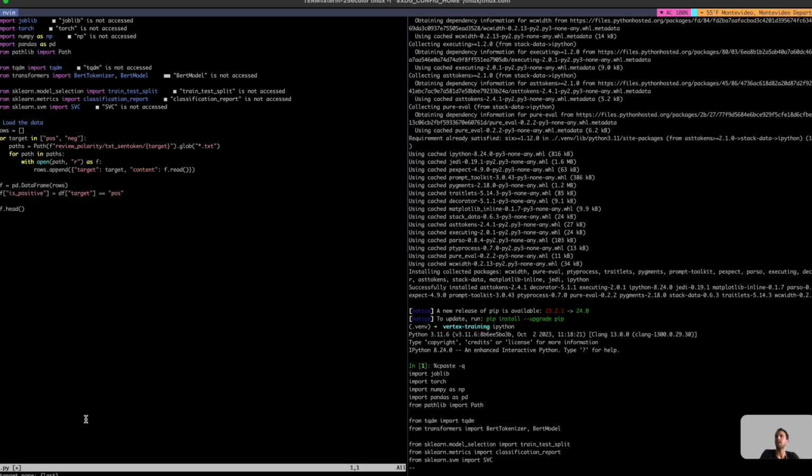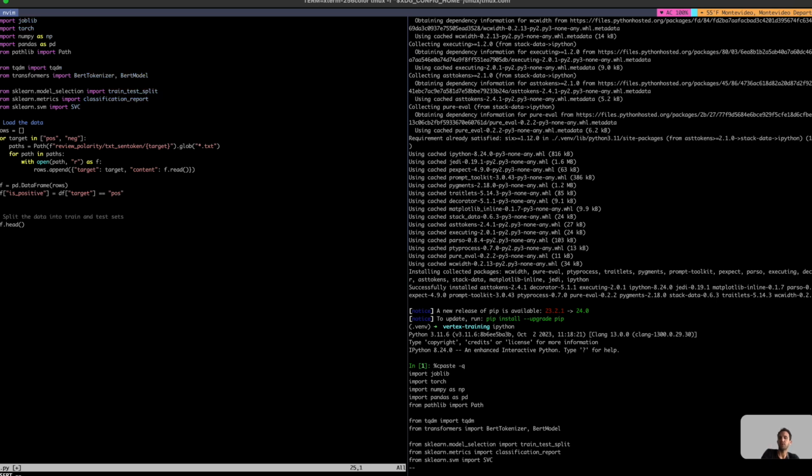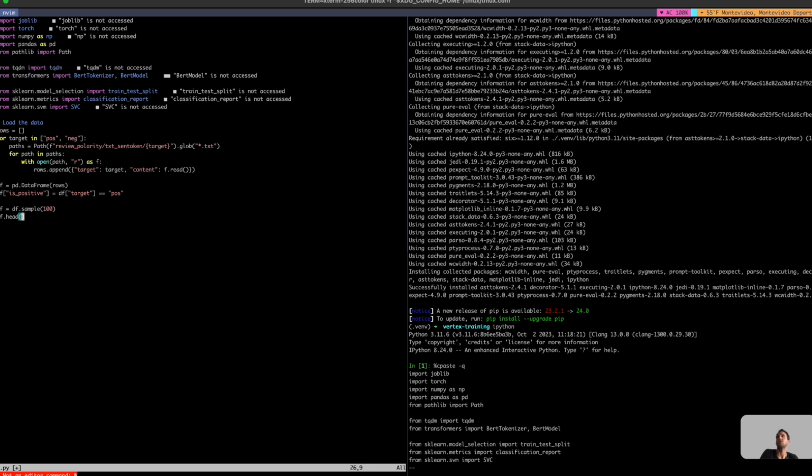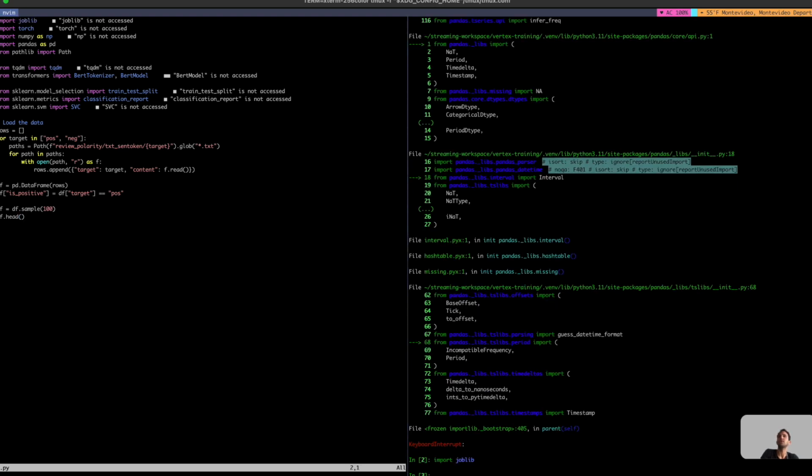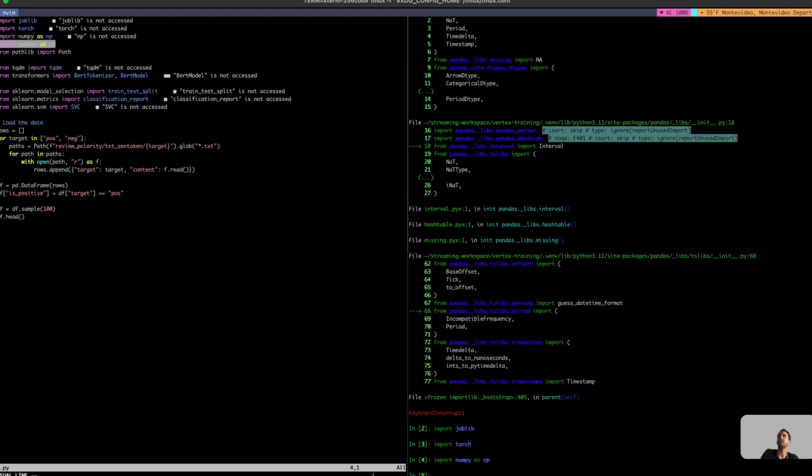Again, this takes a little bit. This is fairly large, so what we're gonna do is we're just gonna do a sample of 100, so that it actually doesn't take forever to run commands here. Again, this usually fails the first time.